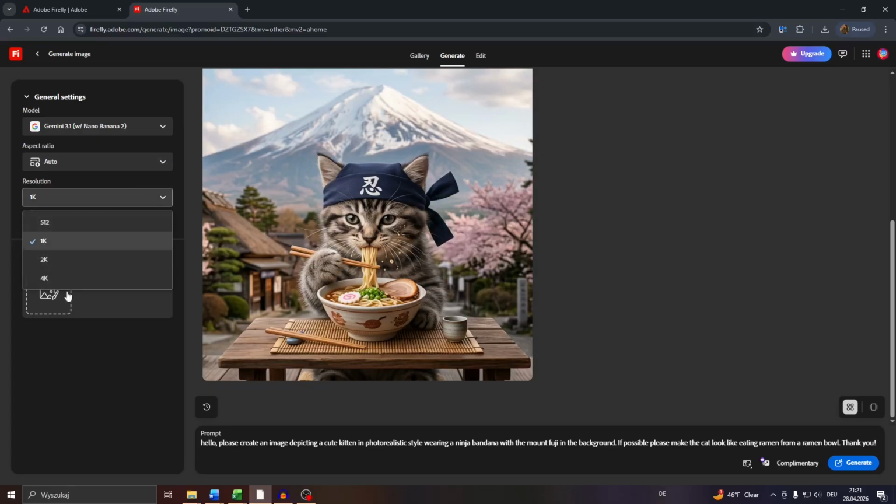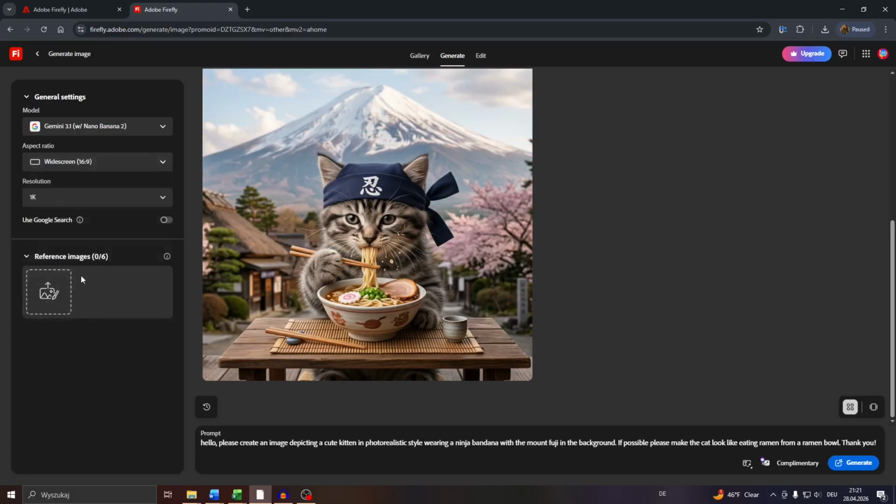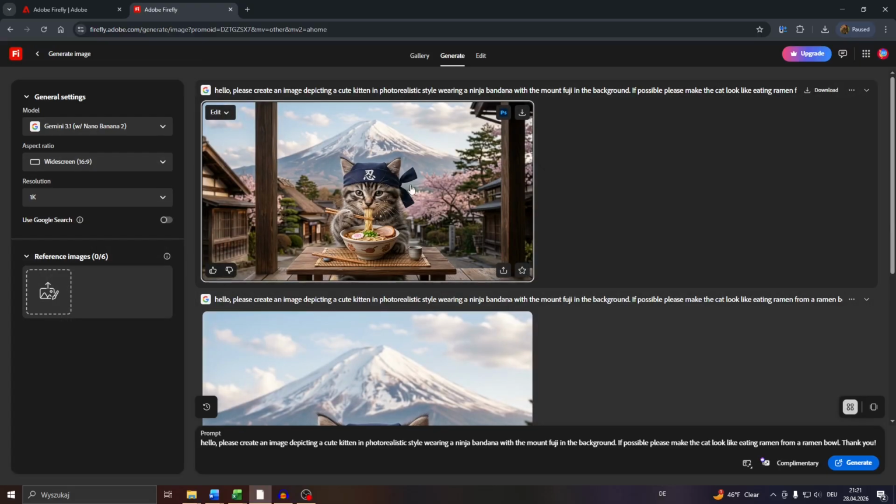And also the orientation by clicking into that drop-down menu next to aspect ratio and switch from auto to landscape, or you may go with wide, 3:2, portrait. So which one you go with is up to you. If I switch to widescreen 16:9, the artificial intelligence will create an image with that orientation. That's how it works, guys.